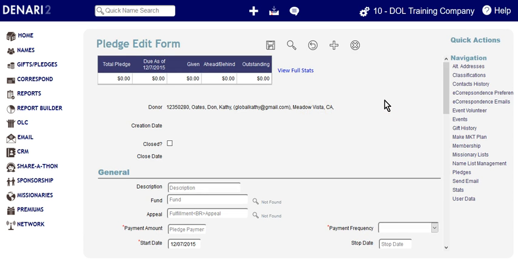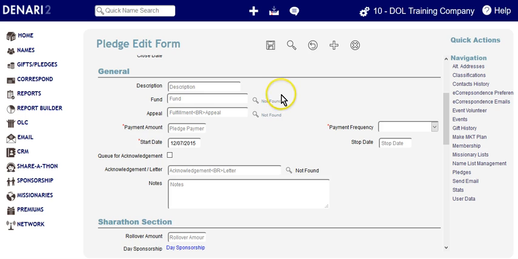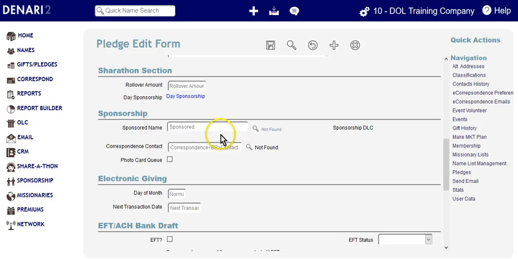And of course, you'll fill in the pledge information according to the instructions in the pledge video, but this is where the payment amount information, etc., will be recorded. On down the page, we find the sponsorship section and the sponsored name field.